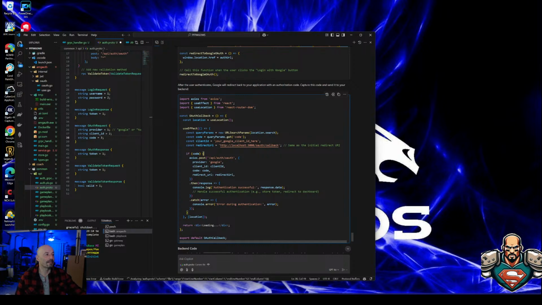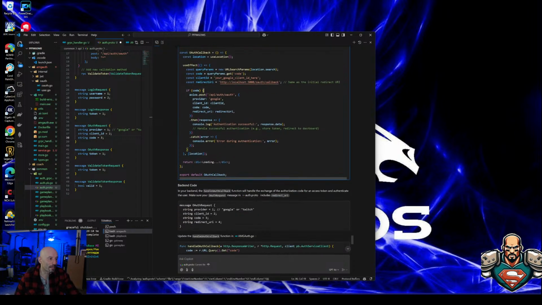But in the meantime, after the user authenticates, Google will redirect back to your application with an authorization code. So I've got to capture that. So this is the OAuth callback that's got to be in the callback function somewhere. In your backend, the handle OAuth callback function will handle the exchange of the authorization code for an access token to authenticate the user.